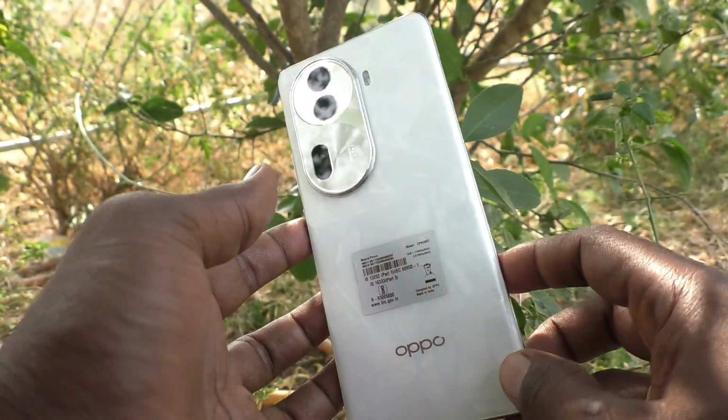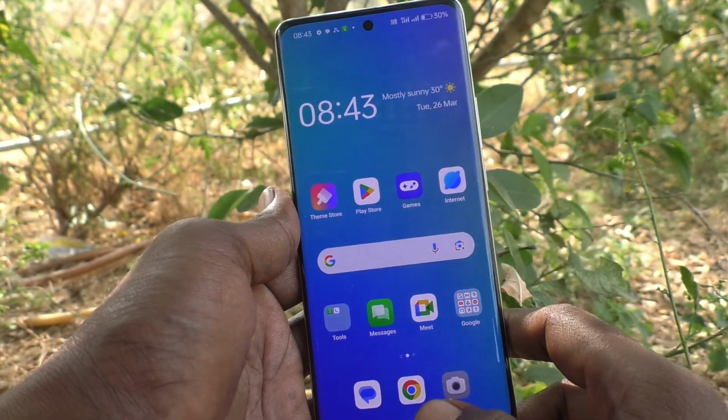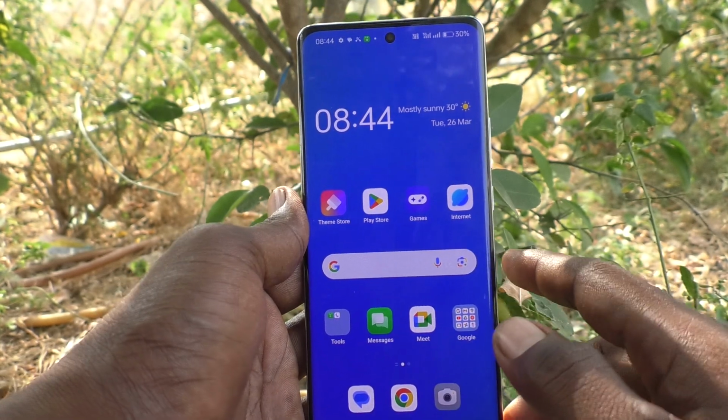Here is Oppo Reno 11 Pro 5G smartphone. In this video, you will learn how to customize battery percentage in your phone Oppo Reno 11 Pro 5G.